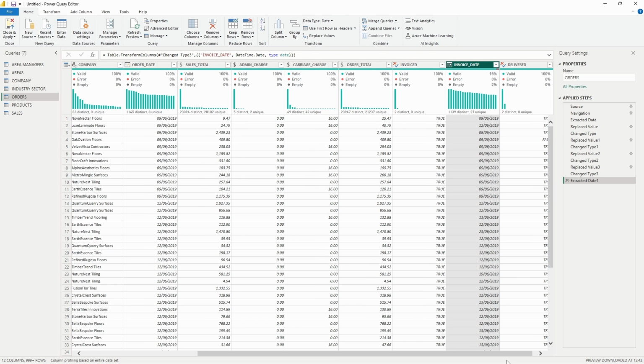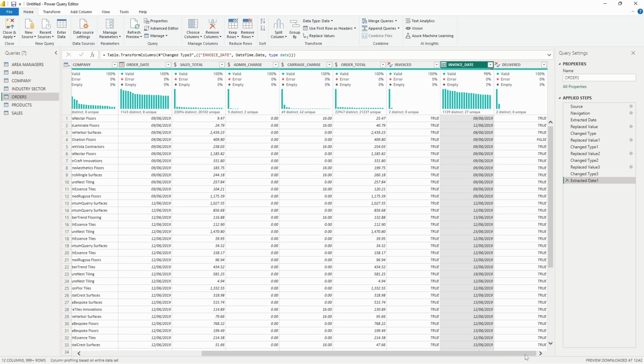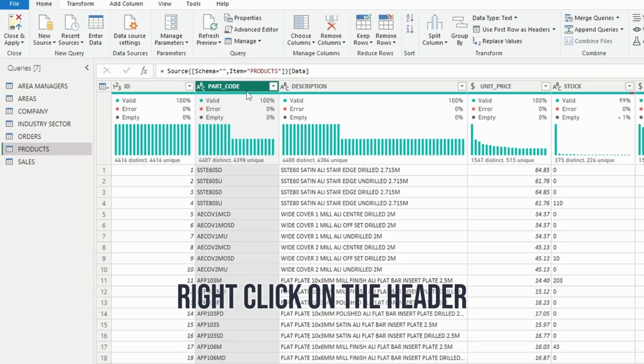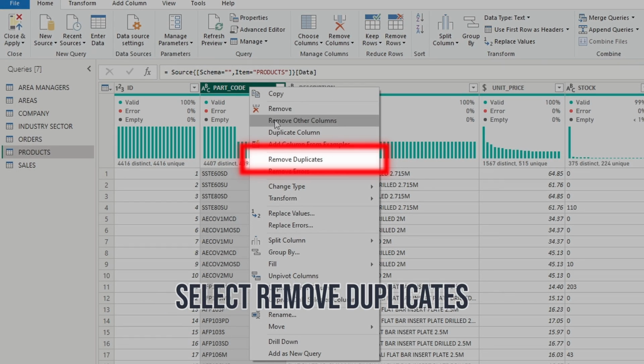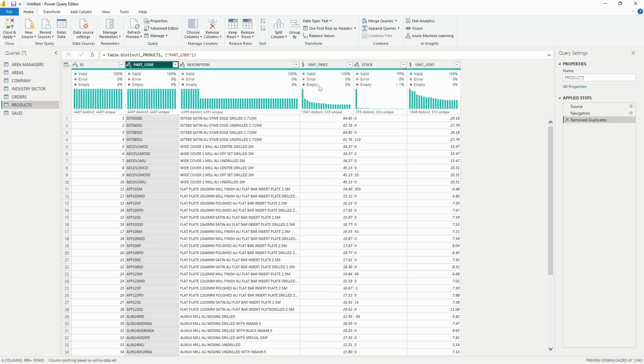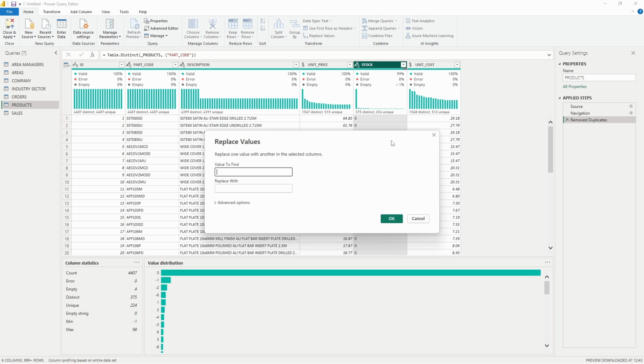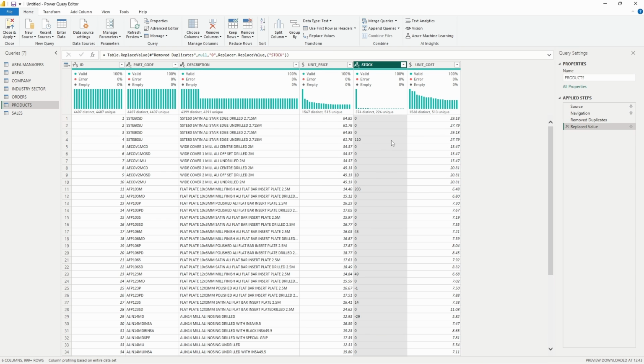In the products table, in the part code, as you can see, not all values are unique. So what we need to do is remove duplicates. To do that, you need to right-click on the part code and then press Remove Duplicates. Next, in the stock column, we will replace the null value with 0 and then we will change the column type from text to whole number.